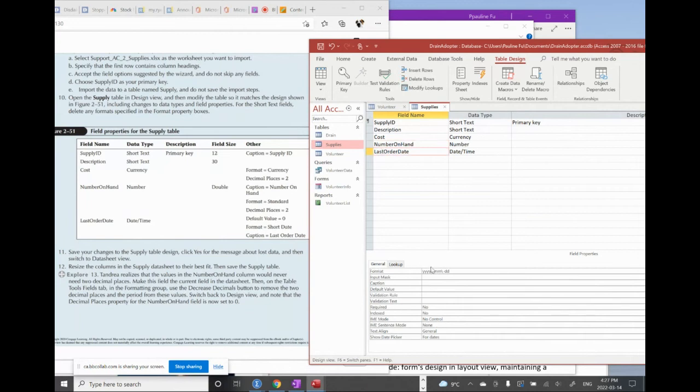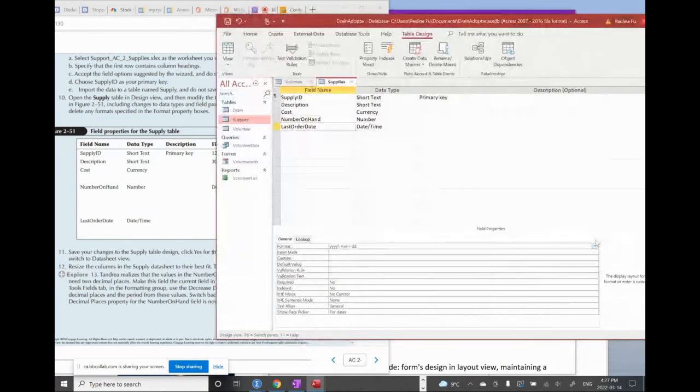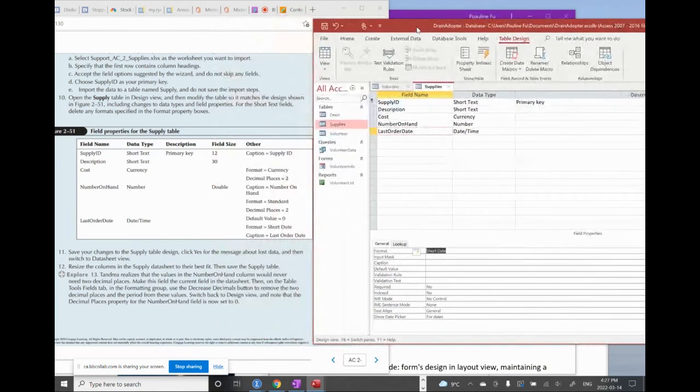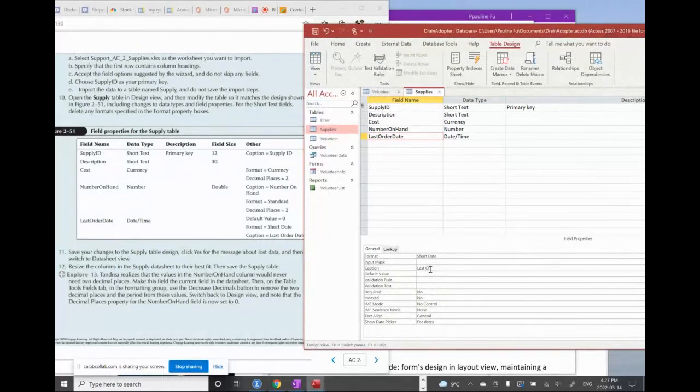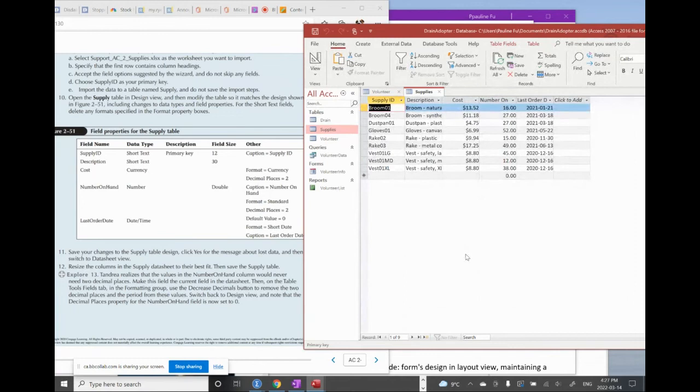Last order date is the date time. Okay. Format is short date. Quick format, short date. Caption, last order date. So that is step 10. Step 11, save the table. Click yes. Okay. And then switch to datasheet view, datasheet.